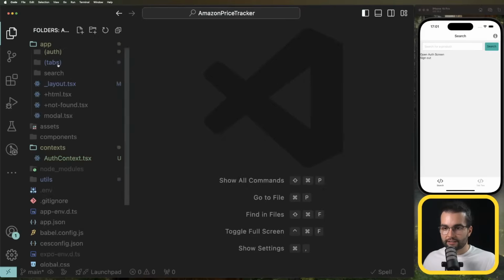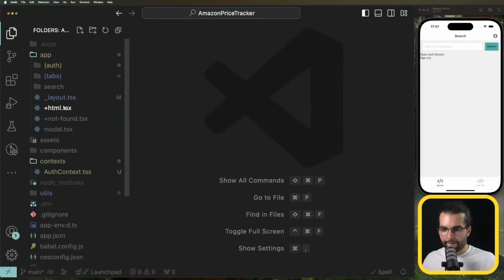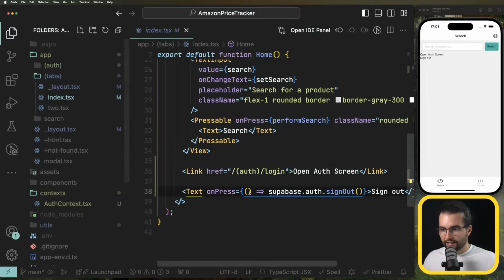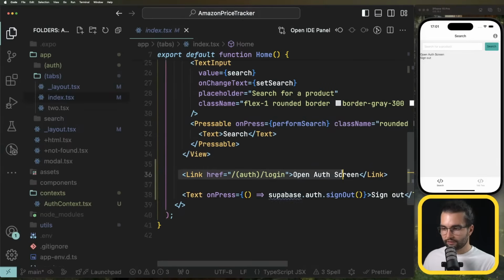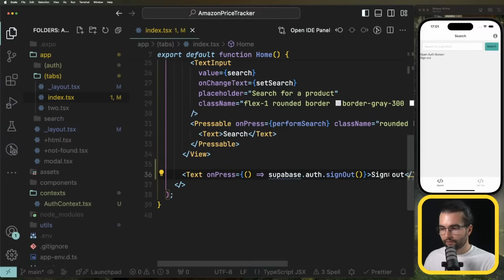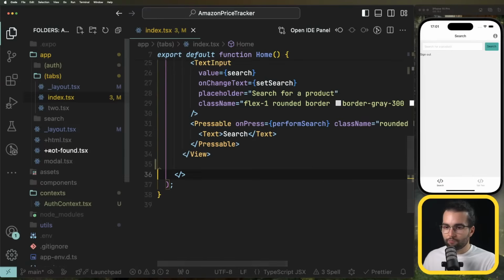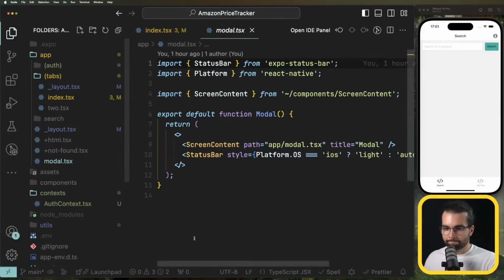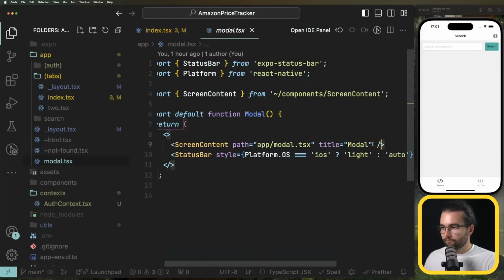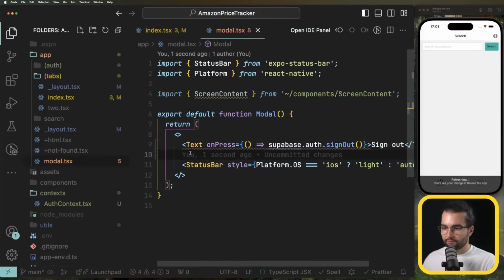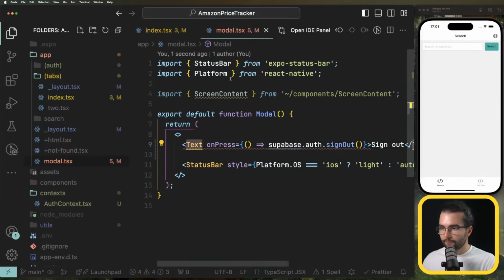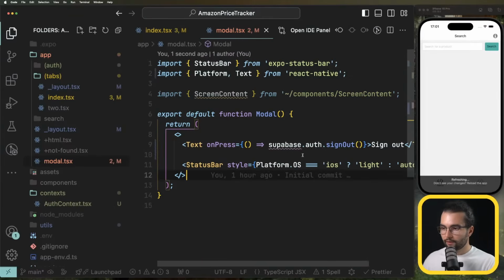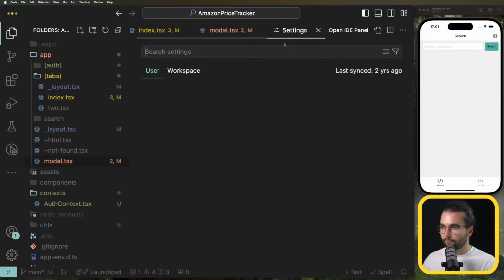So from the tabs index, I can delete the link open auth screen, and the sign out, maybe we can move it on the modal, right? I don't know. Yeah, let's do it here. Just a text, sign out, from React Native, and import Supabase.